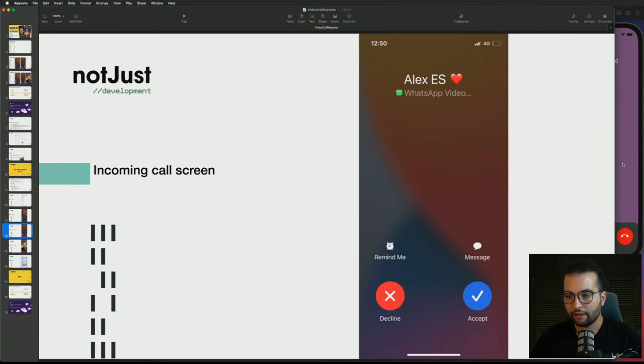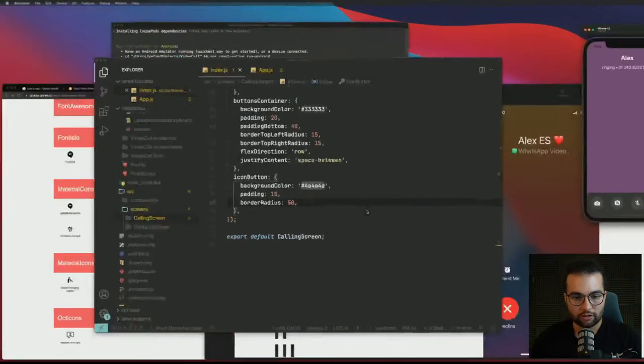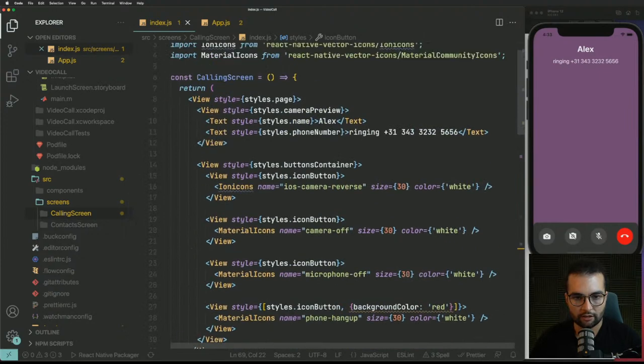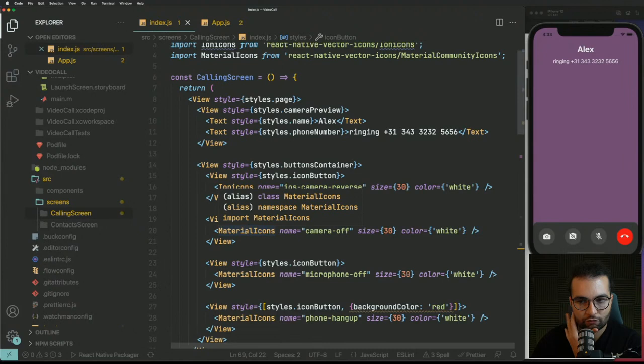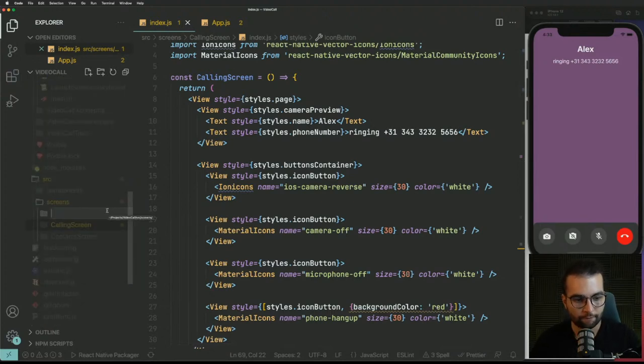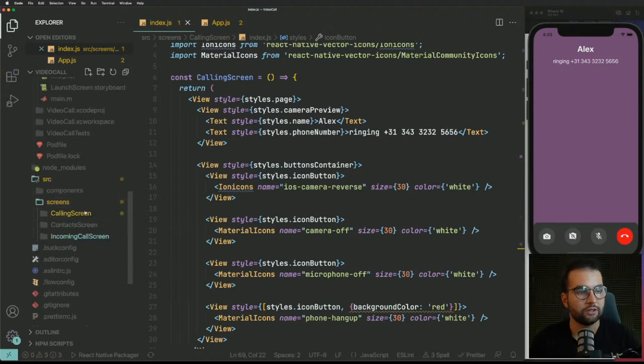So for the incoming call, the easiest way to go about it is to duplicate this one. Shall we? Or it's gonna be a lot. No, let's start it from scratch. So in the screens, let's go new folder. It's gonna be incoming call screen.